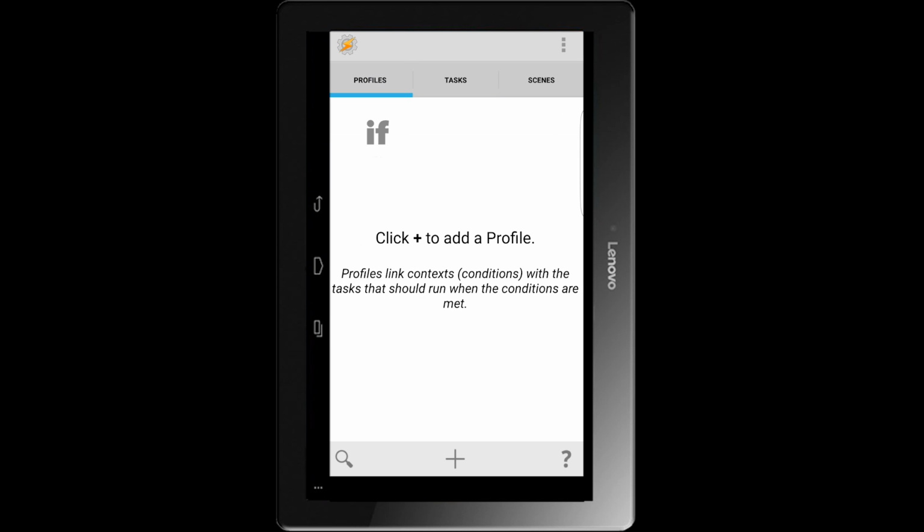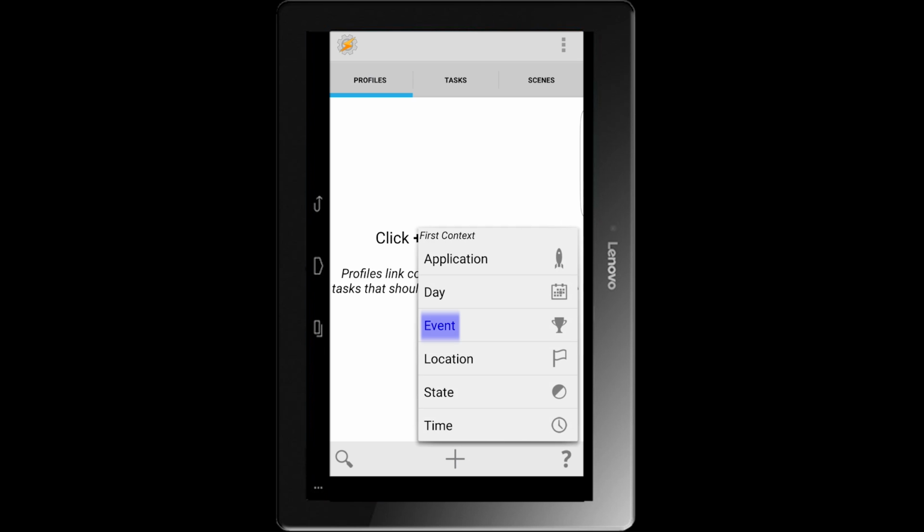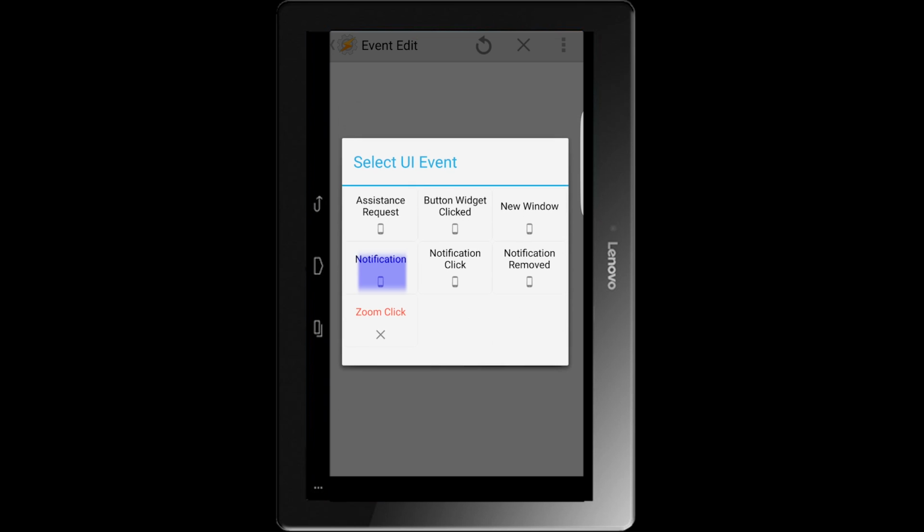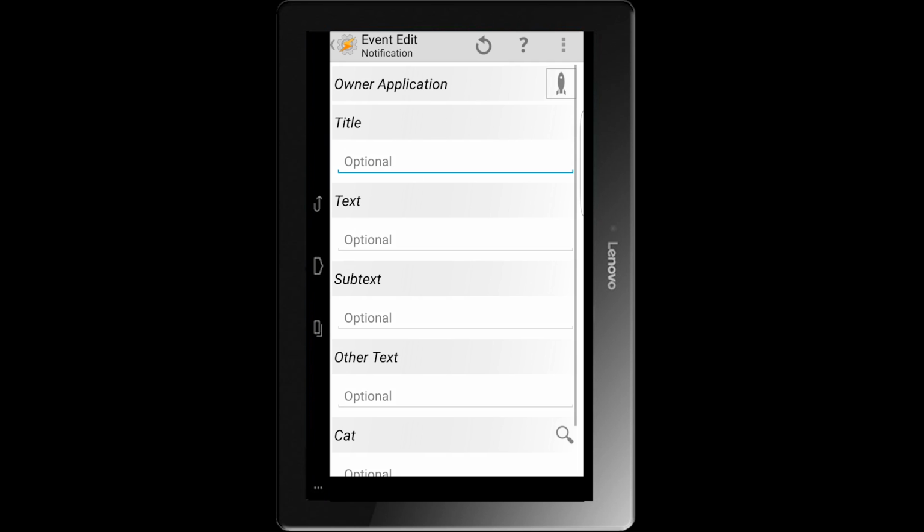I'm now going to create an if statement, a profile if you like, by going to the Profiles tab and then clicking the plus button. I'm going to choose Event because I want it to be an event that triggers my action. I'm now going to go to UI and notification, because I want it to be that whenever a Manything notification appears on this tablet, it's going to automatically trigger my action. So I could have it now, if I just press back, it will save it so that any notification will trigger it.